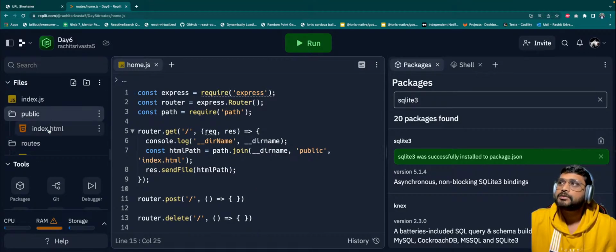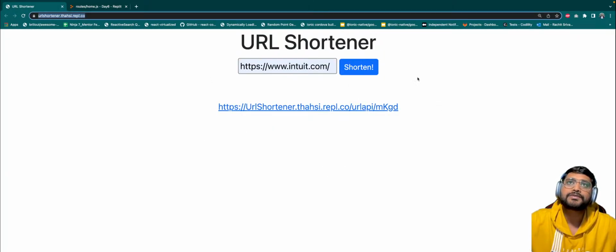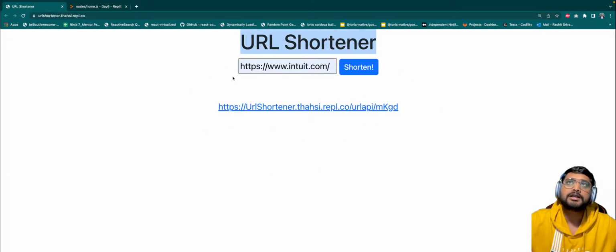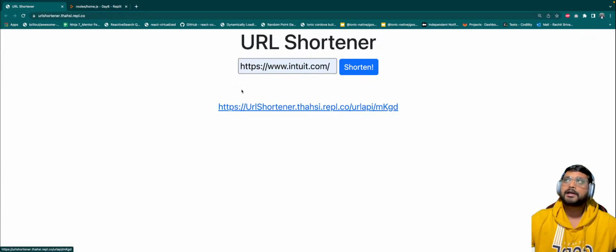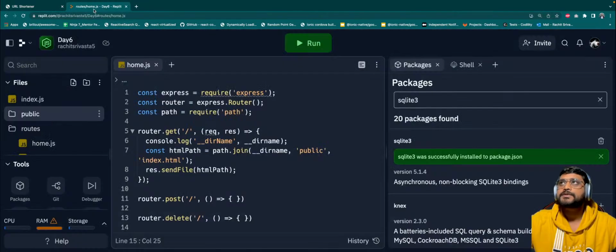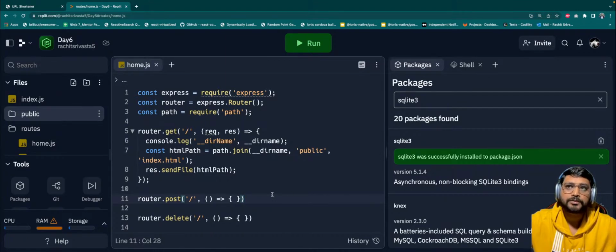Forget about index.html. We are not concerned about index.html. That index.html basically is this website. It has a title, it has an input, it has a button. Clicking on this button will shorten this URL, put it inside an A tag, and whenever you click on this A tag, you will go to the actual website. That's it. That is the index.html for you.